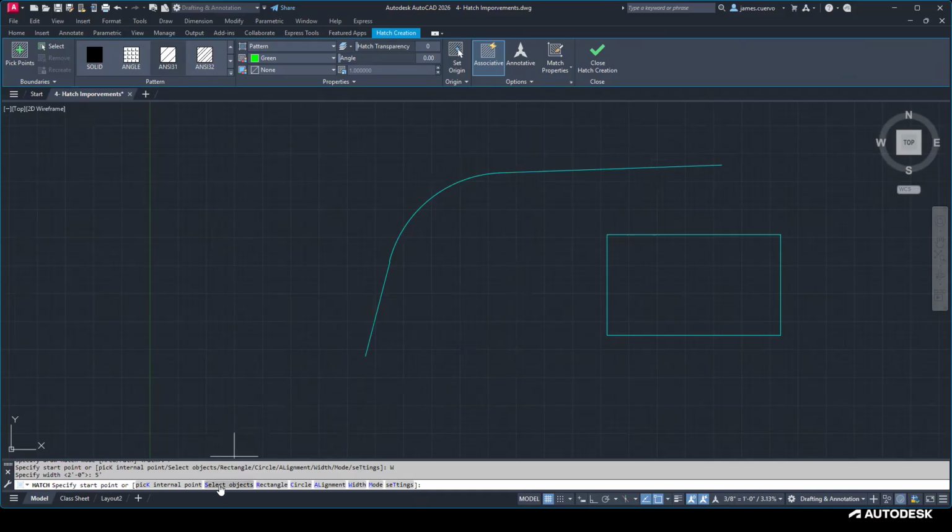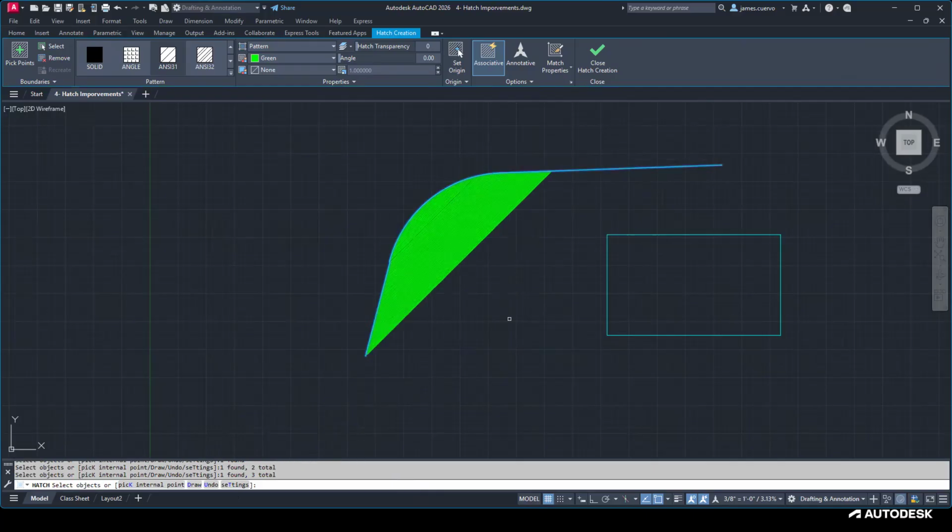Now, you'll notice that it says select objects. You see here? I would not do that, and this is the reason why. If I say select objects and I start to select these lines, it would stand to reason that it would trace this line as the path, but it doesn't. You see that? So this is obviously the wrong way of doing it.